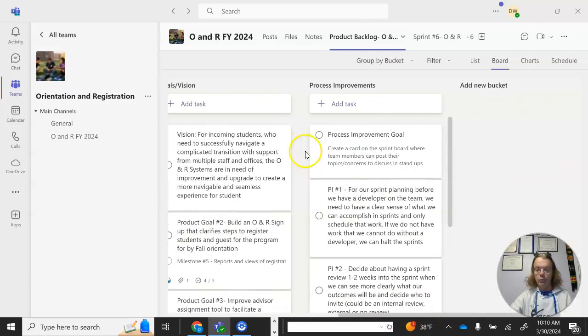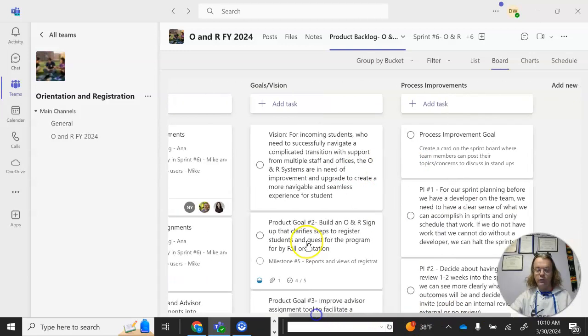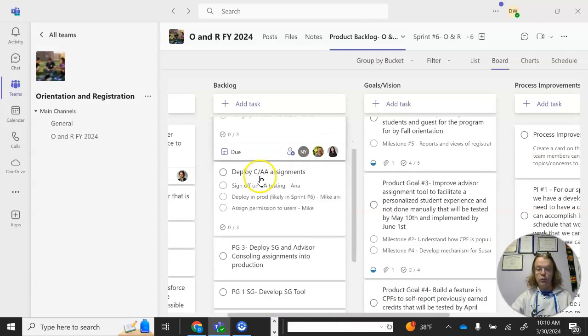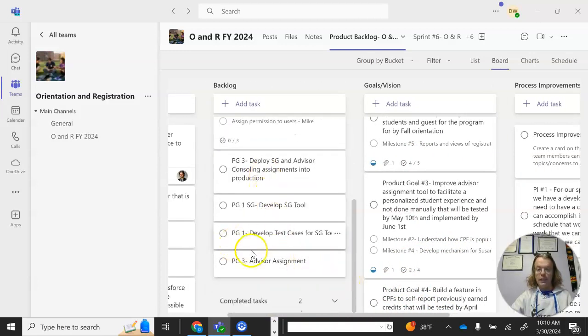So there we have our goals and vision, which I create as just one column. I just name it goals and visions. I put the vision there. I put the product goals and deliverables. The deliverables eventually become user stories over here. And I try to name them.